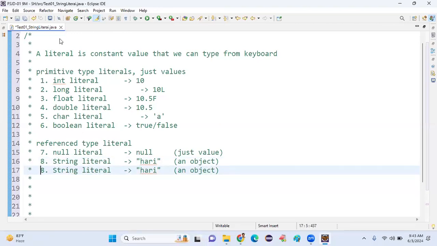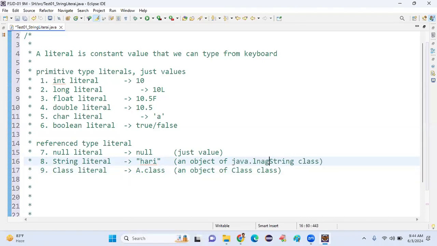Next, we also contain one more literal. Sun Microsystems didn't say this is a literal, but I am considering it as a literal for better understanding in the next classes. Class literal. Here I am typing A dot class. What is the A? Class name. Dot class is an extension. So this A dot class is also a literal. It is also internally an object. Which class object is it? An object of class Class, which is available in java.lang.Class.